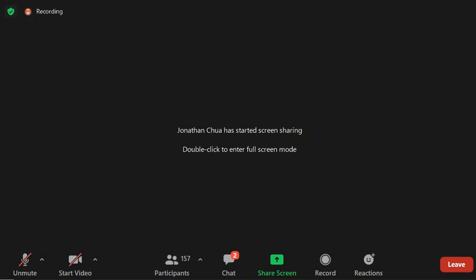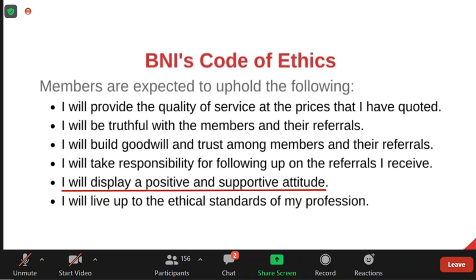So I will share, before Jay comes on, about the code of ethics. Let's display a positive and supportive attitude for our members, and also the business owners around us, because that will attract positive people into the chapter. When you display a positive and supportive attitude, you attract the right people to the chapter.